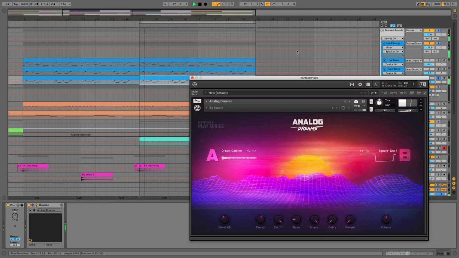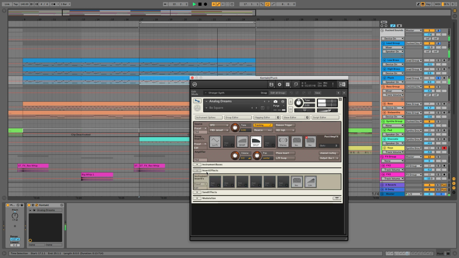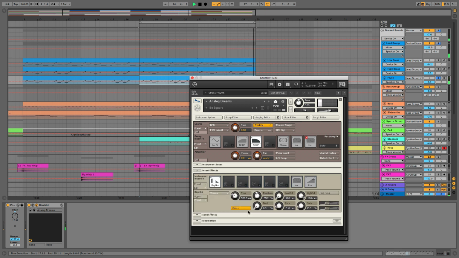The final part of the lead sound is the B square patch from the bass menu. This time we're going to use KONTAKT 6's new delay, Replica. We'll set this to about 430 milliseconds and turn down the wet signal to about -8 to make the effect less messy.